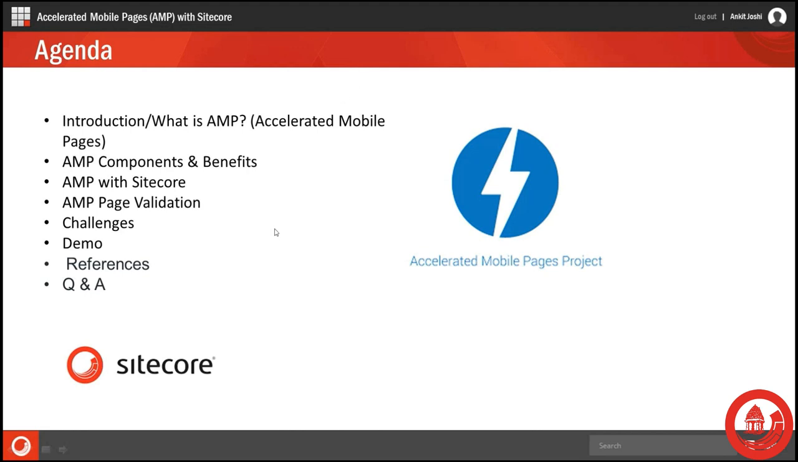Then we'll do a small demo of AMP with Sitecore. We'll see how we can convert an existing Sitecore page to an AMP enabled page, and we'll see some of the references of it. And then after that, if you have any questions, definitely we can go over them.